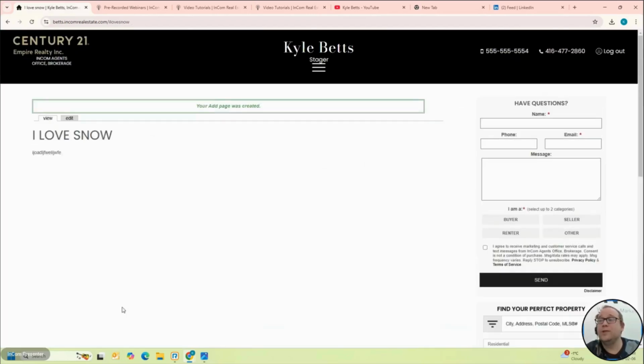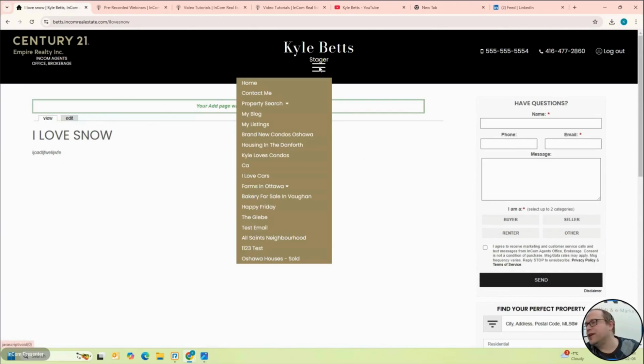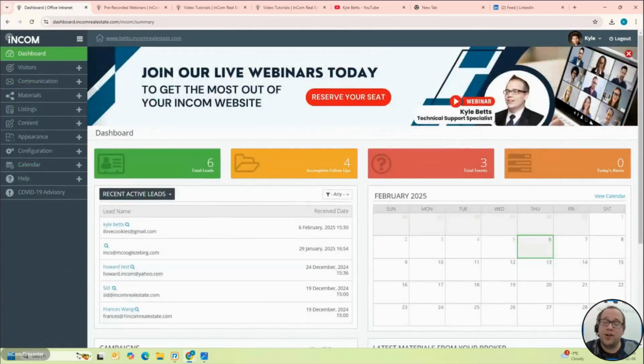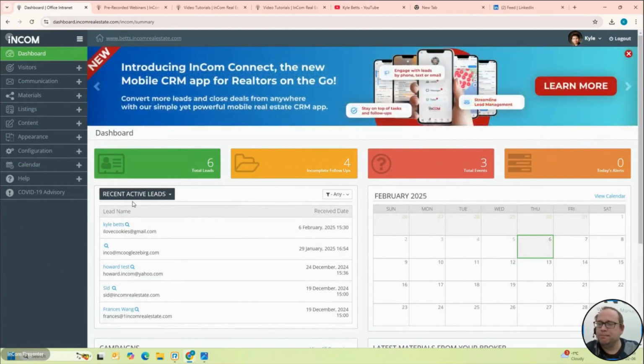So again, really similar to a blog. I think I have too many menu items. So let's trim down those menu items so I can get people to my blog page and I can get them to the I love snow page. So let's go back to the dashboard. Anyone have any questions while I do this? By the way, if you have any questions, give us a call, email us. We're always happy to help out.